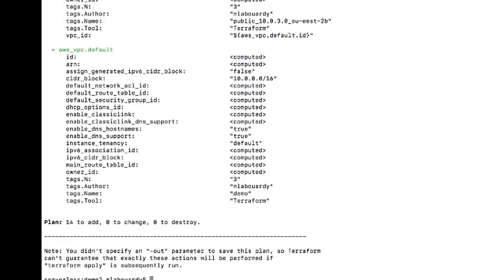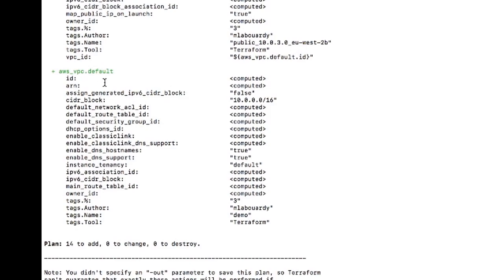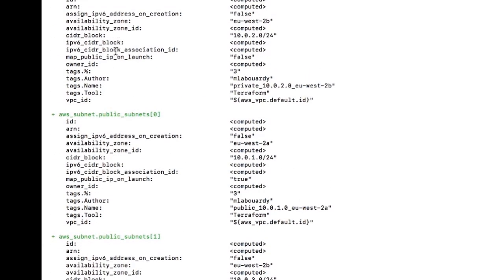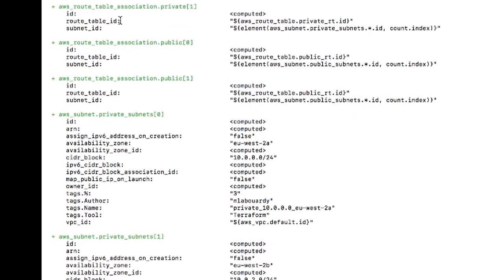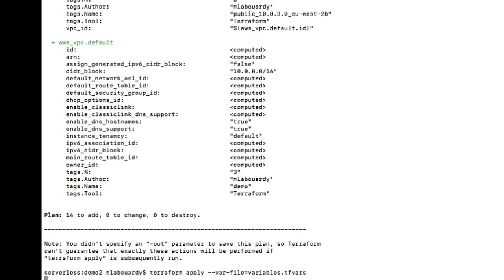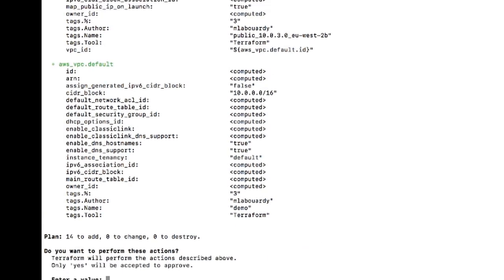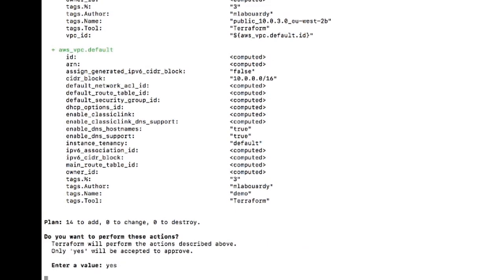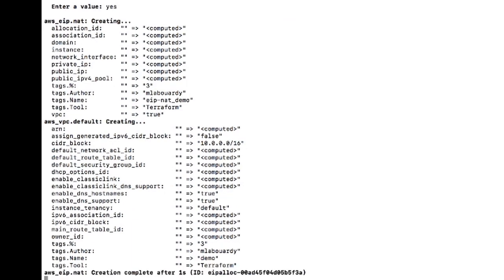So now Terraform will track the changes, and it will tell me that it will create 14 resources. As you can see here, it will create a VPC, two public subnets, two private subnets, and all the security stuff. So now we will apply these changes by typing the terraform apply command, and I will confirm this by typing yes.